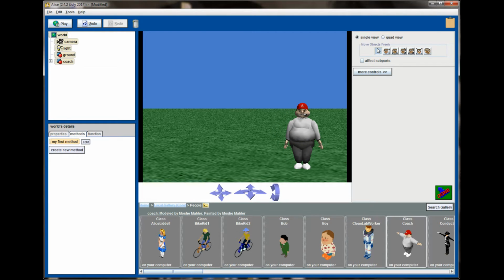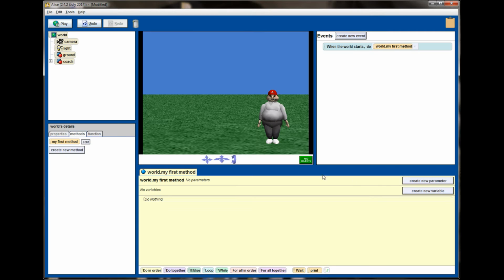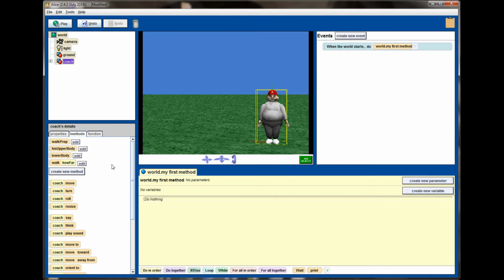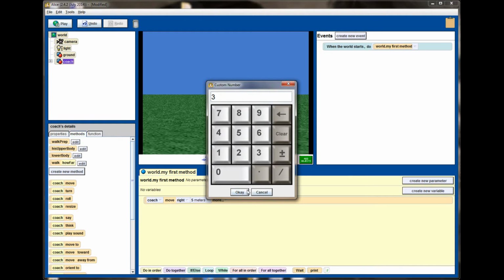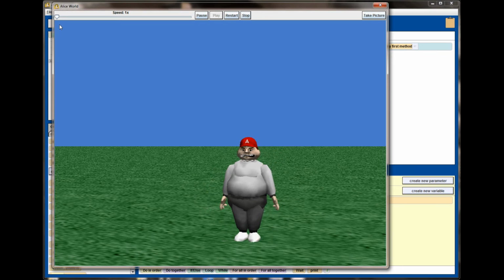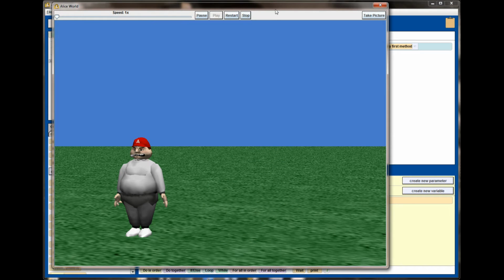Now up to this point, we've done some real basic movements. So if I go back to my programming window and select the coach, say I tell the coach to move to his right 5 meters. That might be a little bit much. Let's go 3 meters and hit play. There we go. So he's moved 3 meters to the right.